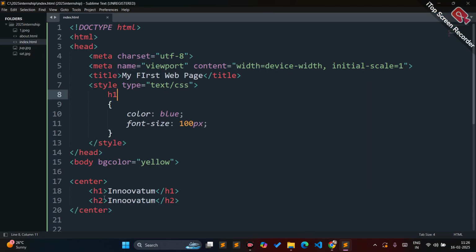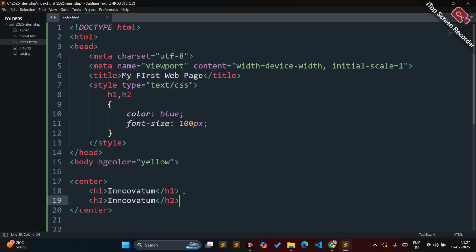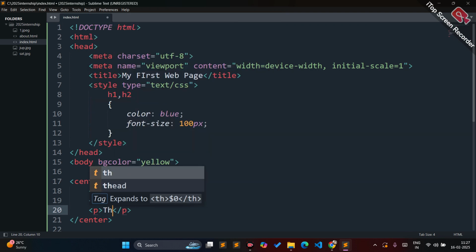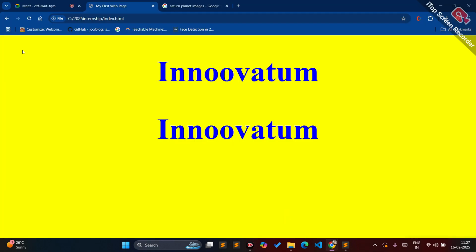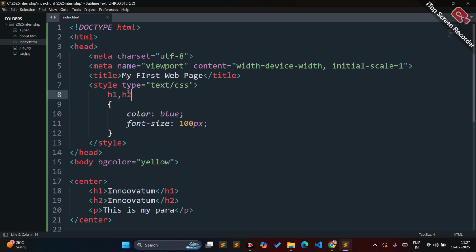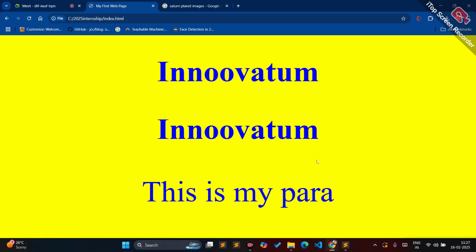If I want to provide it for h2 also, I'll give a comma h2. Watch the output. What if I want to provide it for a paragraph also? P tag, this is my para. Save it. Watch the output first. This is my para. If I want to provide the CSS for this also, I'll provide a comma p. Save it, refresh. This is my paragraph.